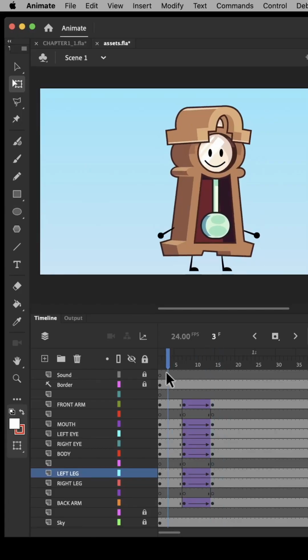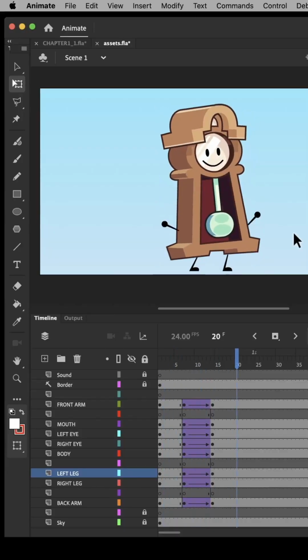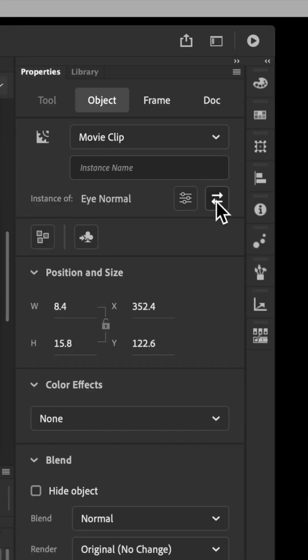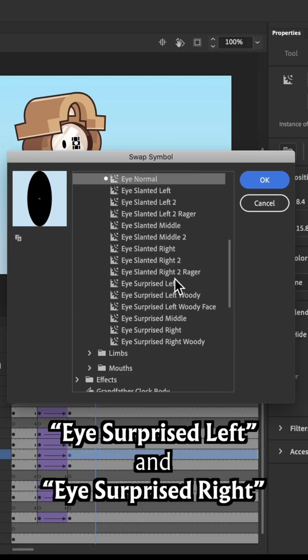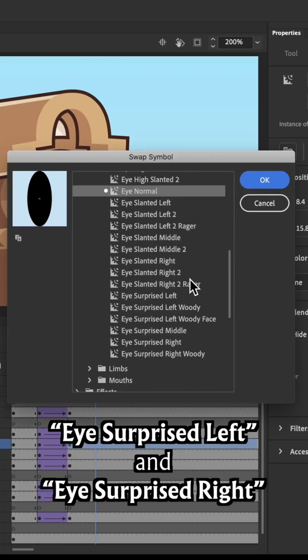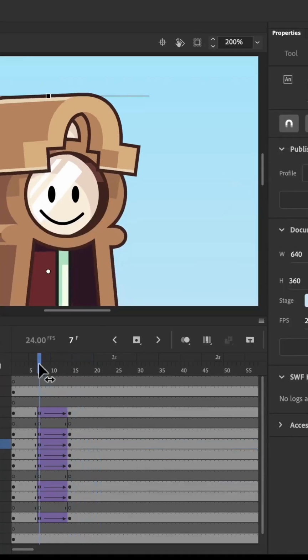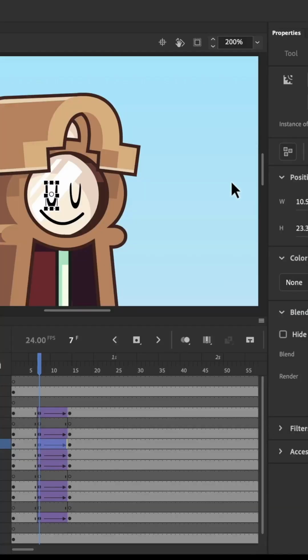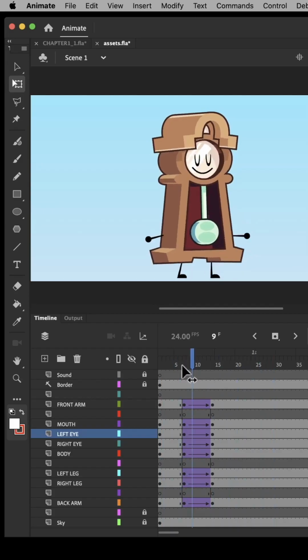You know he means it, but his face is still dead. Let's make the eyes change over time. Making sure that the playhead is somewhere after the last keyframe, we'll select one of the eyes. Go to the Properties panel and find the button Swap Symbol. Now we've got a whole bunch of eyes to choose from, and we're going to choose one of the surprised eyes. And do the same thing with the other eye. Lastly, we're going to move the playhead to the start of the tween, so to this keyframe. And similarly, use Swap Symbol to change these eyes to eye closed 2. Now look at this. Congratulations, you've made your first object animation, or your second, or your third, or fourth.